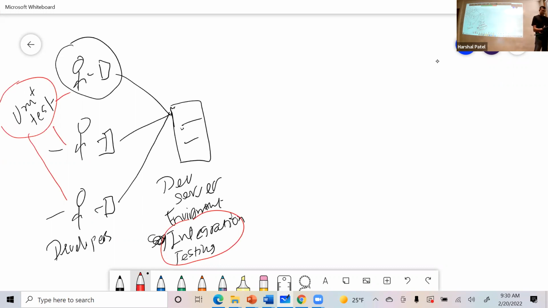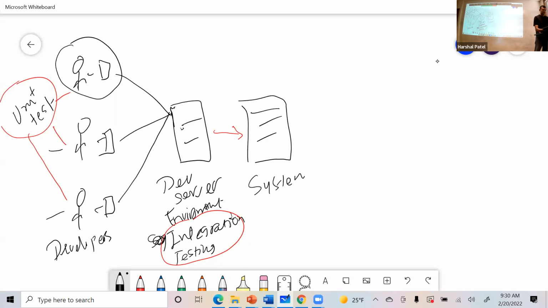Now, let's say they are done with their integration testing. Everything looks good, and they are ready to hand it over to QA for further testing. This is where generally they will have another server or environment. It's called an environment, and it's called the system test environment.